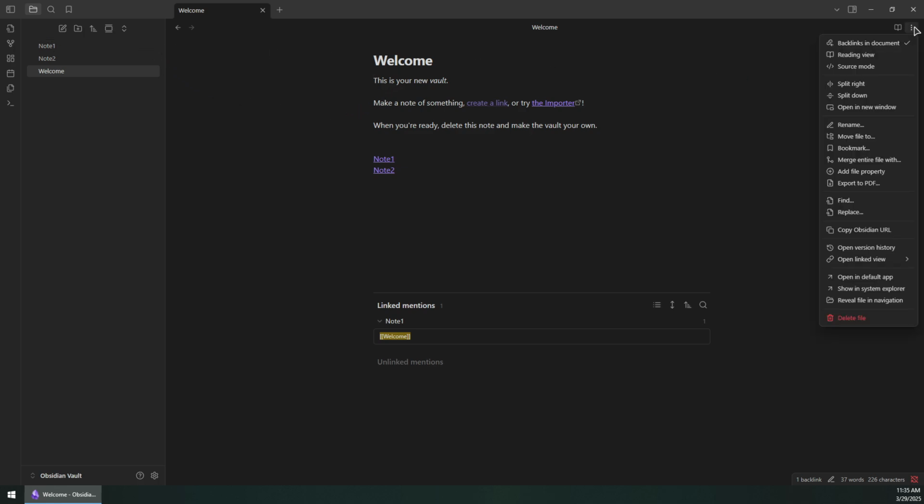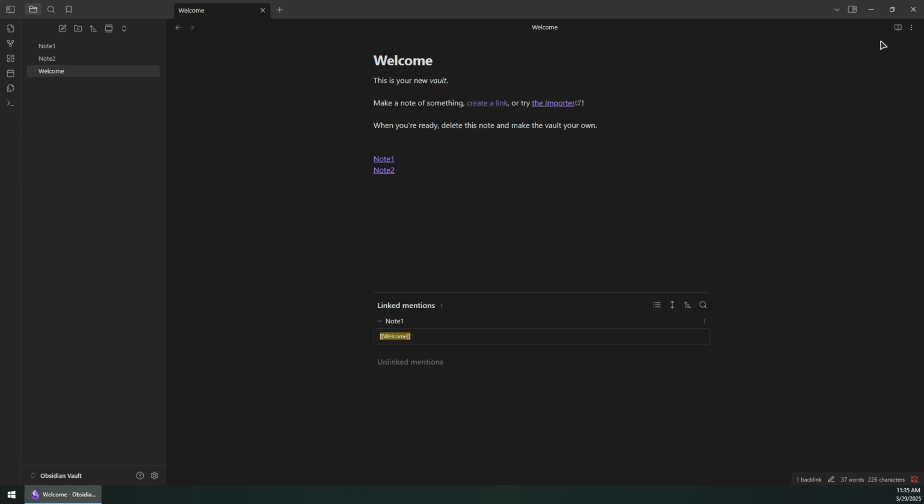You can also see the backlinks referenced in each document by enabling backlinks.